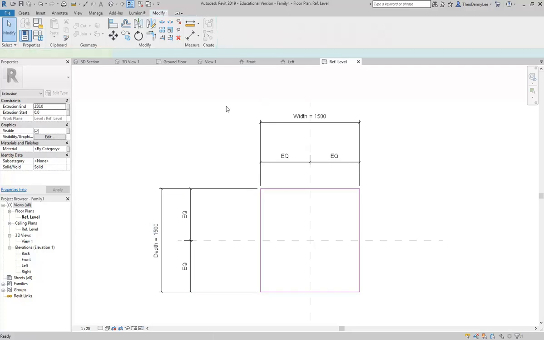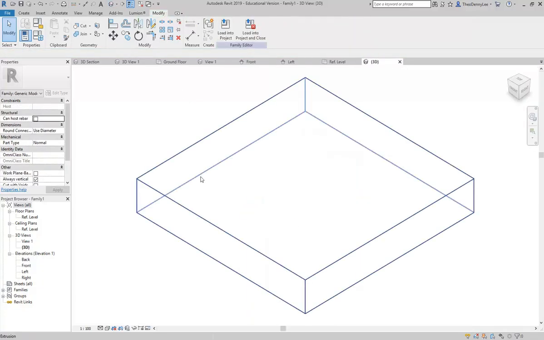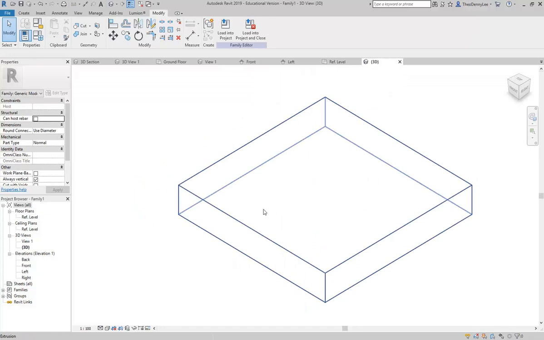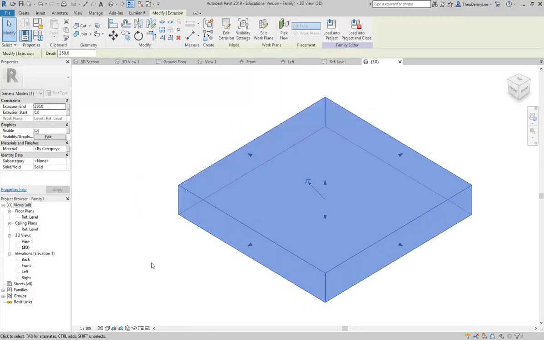So I'm going to finish this. Go to the 3D view, and we can see it is just a box, nothing too complicated. And then I'm going to type in the height I want my pyramid shape to be.